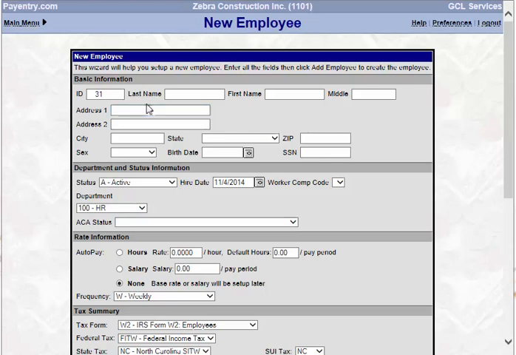The first field in the screen is the employee ID number. It will automatically default to the next numerical number available. This can be overridden if you need to. Just type in your new number. Then just begin entering your data.